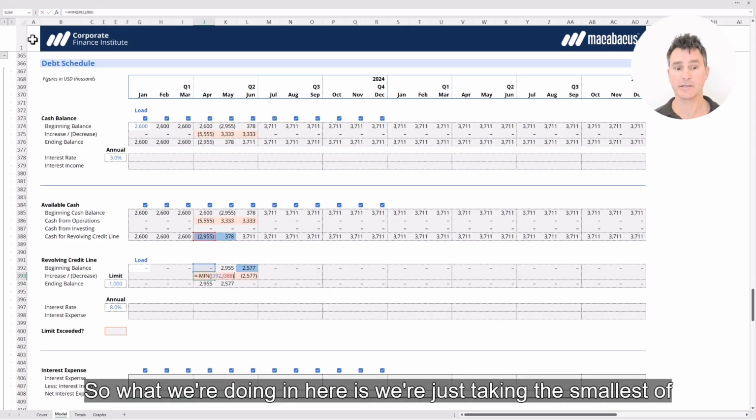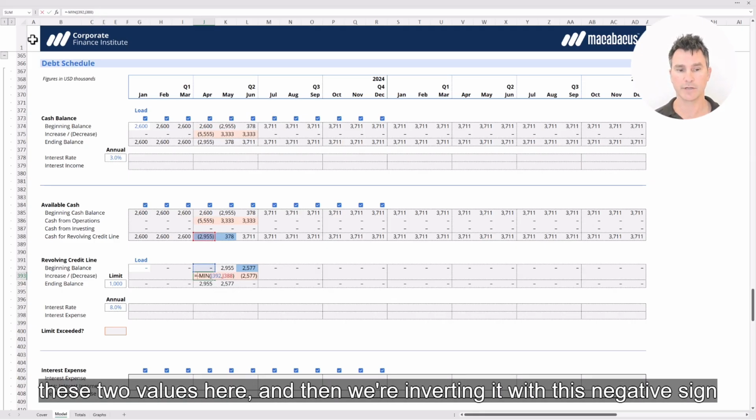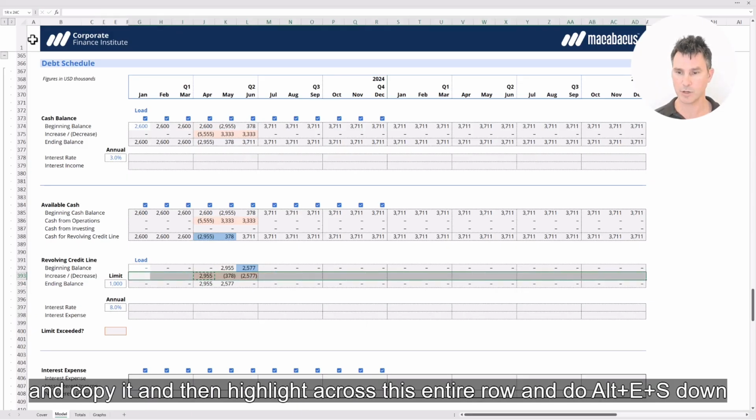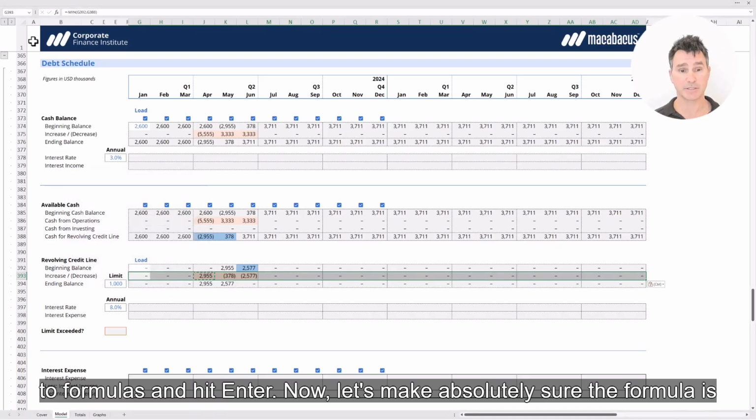So what we're doing in here is we're just taking the smallest of these two values here, and then we're inverting it with this negative sign so it comes out in the opposite direction. Let's take this formula here and copy it, and then highlight across this entire row and do Alt-ES down to formulas and hit enter. Now let's make absolutely sure the formula is working.